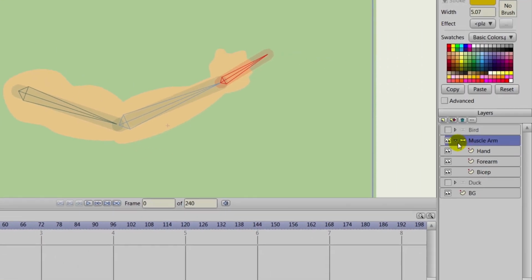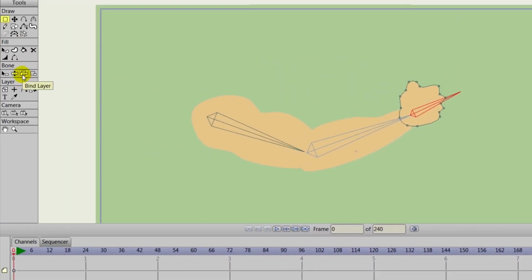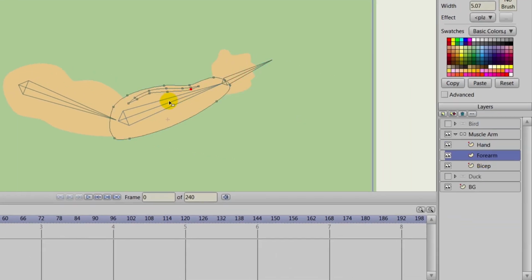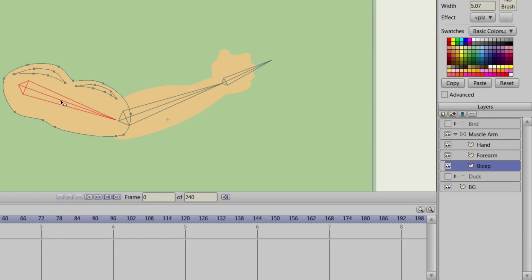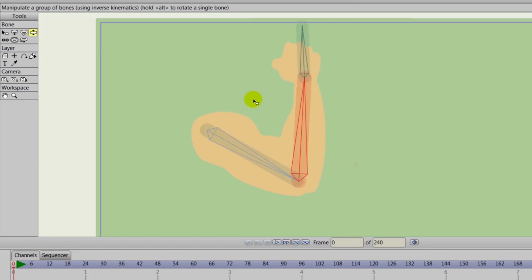So we can select the hand, and then click on the hand vector layer, and then select the Bind Layer tool in your bone tools, and then click on that bone hand layer. So that's red and highlighted. That means it's now set. We can click on the forearm and then click on the bone that's drawn on it, as well as the bicep. So now, if you come over here to your Manipulate Bones tool and move around, everything is linked now to their bones.